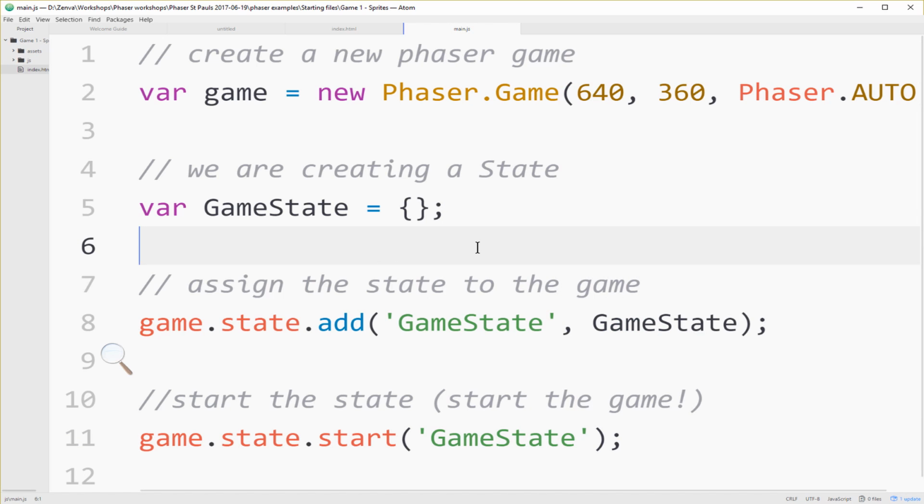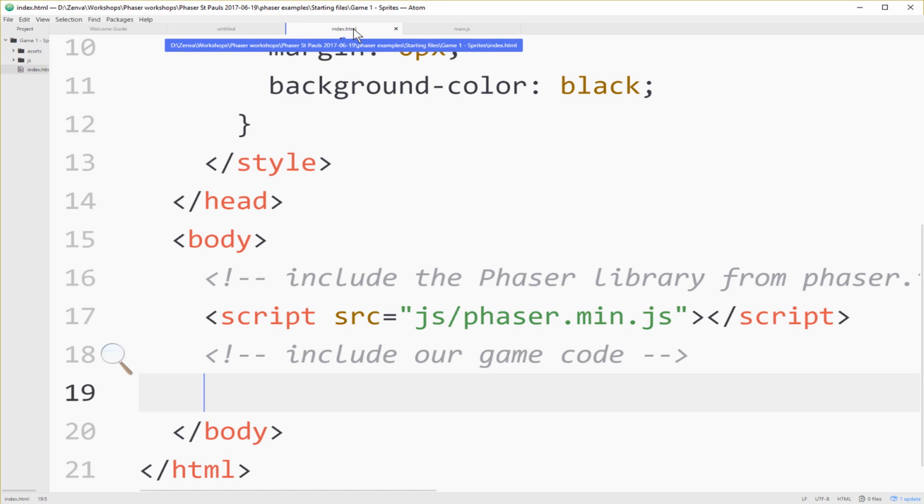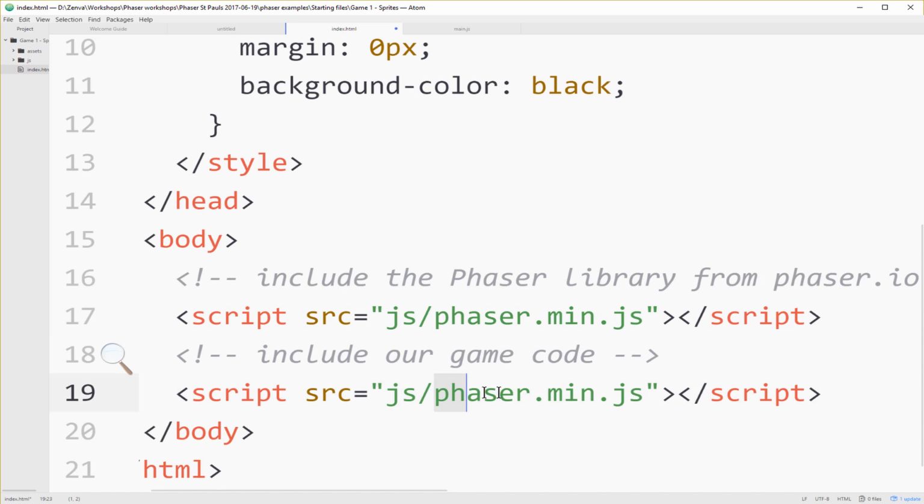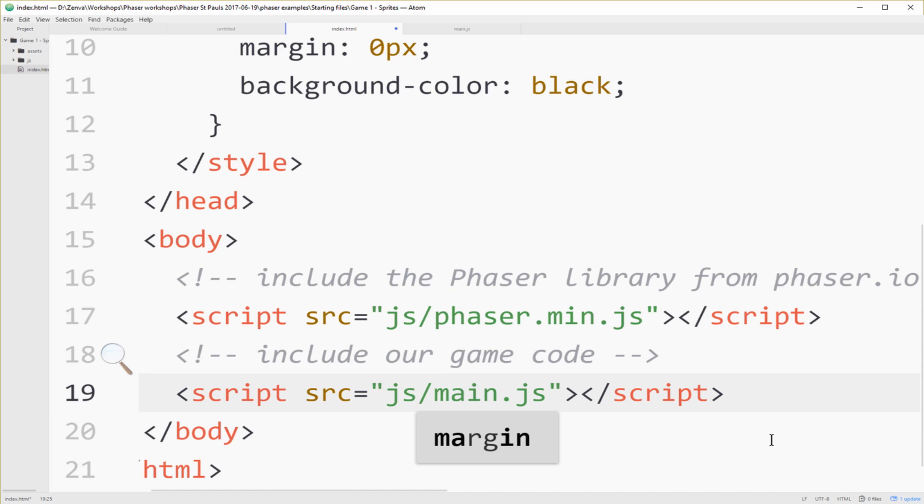Oh, sorry. So we created main.js, but we haven't included it in the HTML file, so the HTML file doesn't know about it. Now that we completed this file, we go back to our HTML file, copy this code here and paste it in here, and replace phaser.min with main, so that now we know about it.